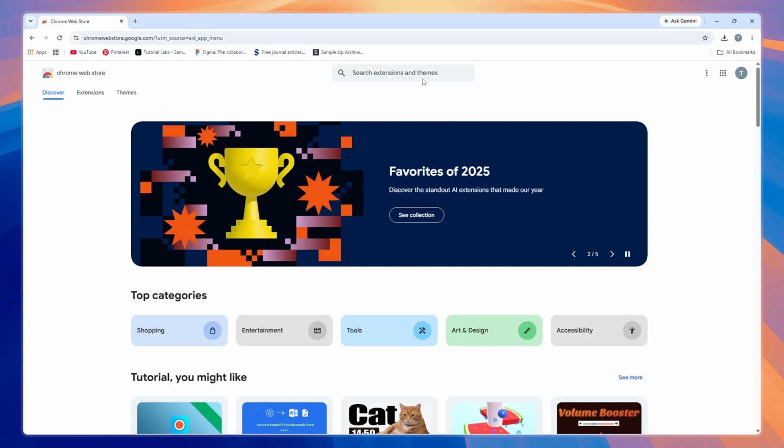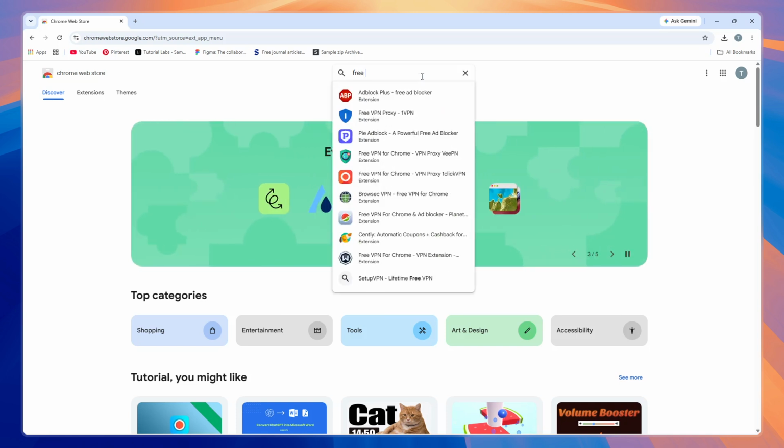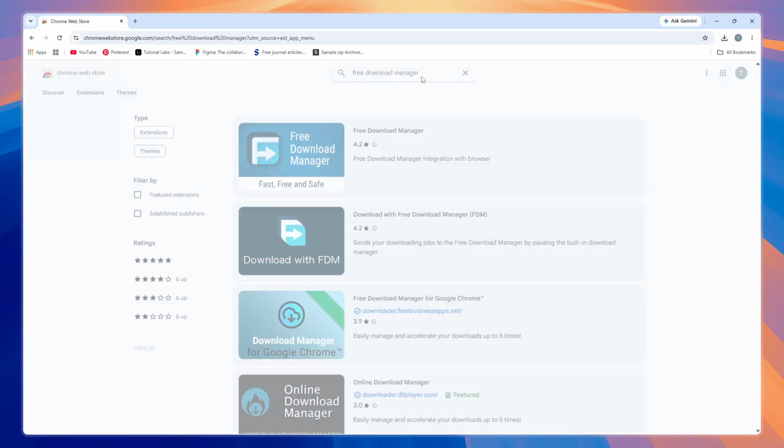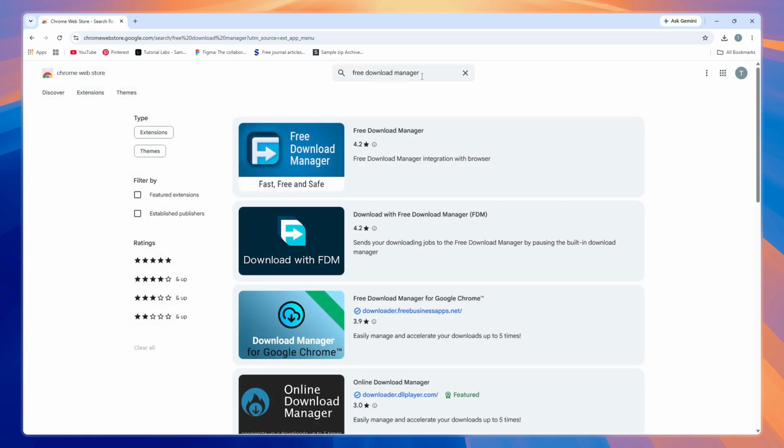Once the Chrome Web Store loads, you'll notice a search bar at the top of the page. Click on this search bar and type in Free Download Manager. This extension helps you manage your downloads more efficiently, giving you better control over download speeds, the ability to pause and resume downloads, and organize your downloaded files more effectively than Chrome's default download manager.